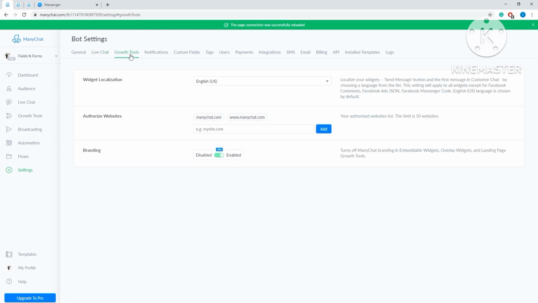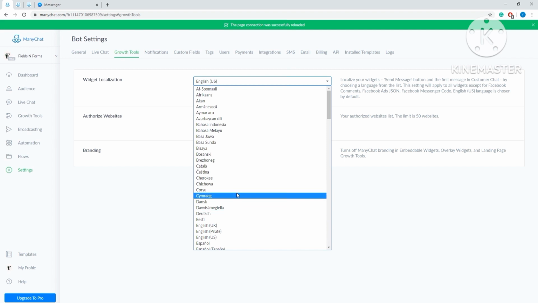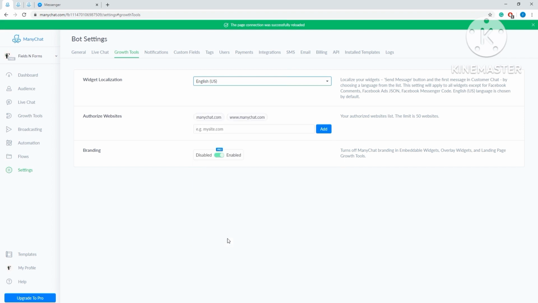Now on to the Grow Tools tab. First, we have the widget localization. This localizes your widgets by choosing a language from the list. English US is the chosen language by default.